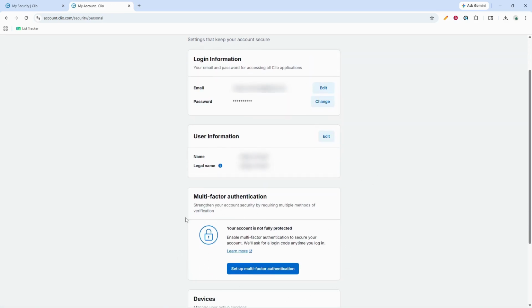On your next sign-in, Clio will ask for a code from your Authenticator app after you enter your password, confirming everything is working as expected. That's it. Your account is now protected with an extra layer of security.